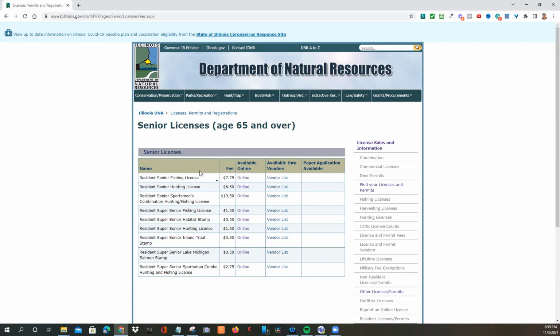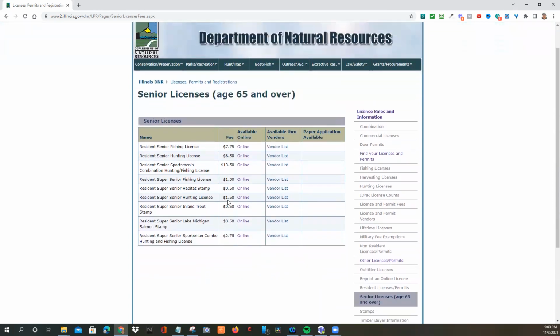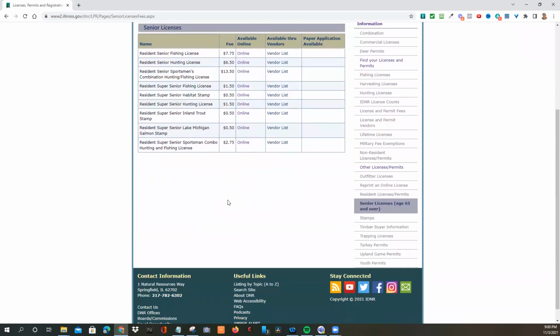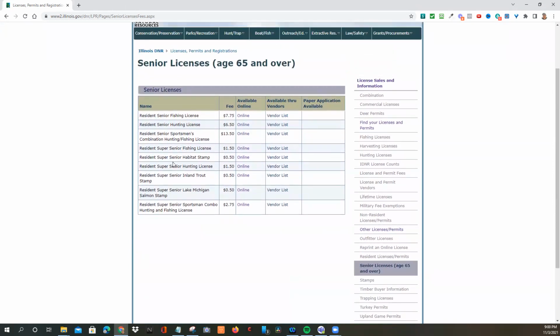And then it goes in and talks about a super senior license. I couldn't track down exactly what that meant, but seniors 65 and over qualify for the senior. We'd have to check on that. Not sure exactly what the super is. I imagine it might be an older group, but I couldn't find anything on that. But that's how we're going to do that.